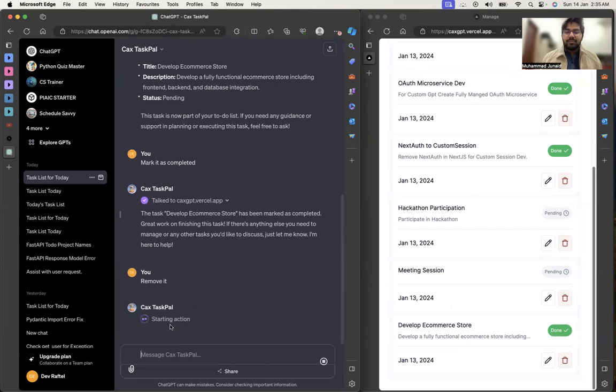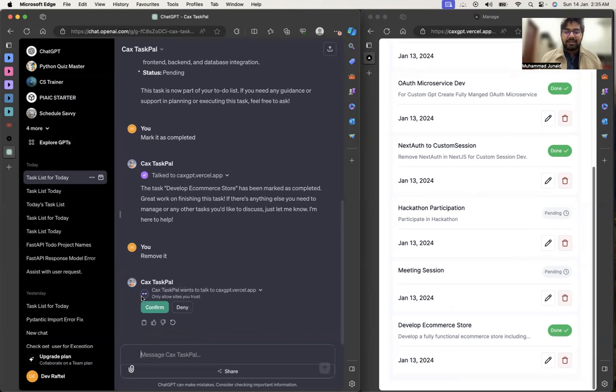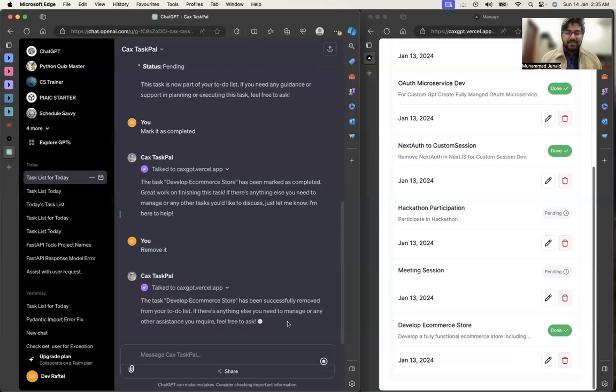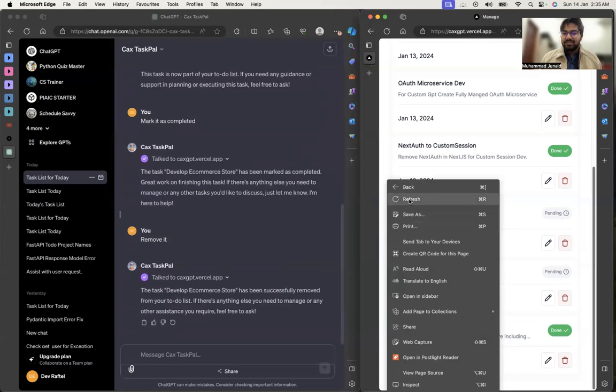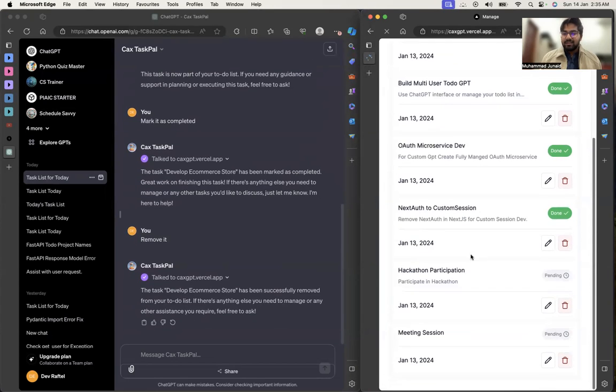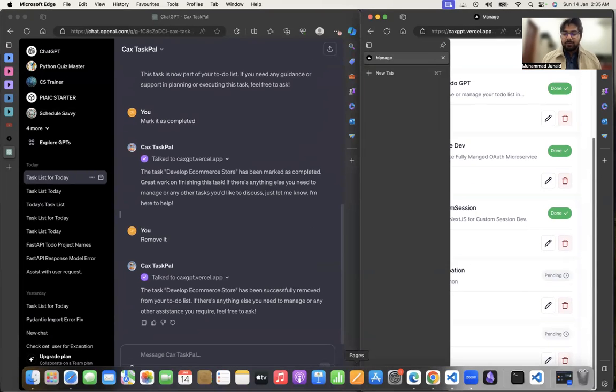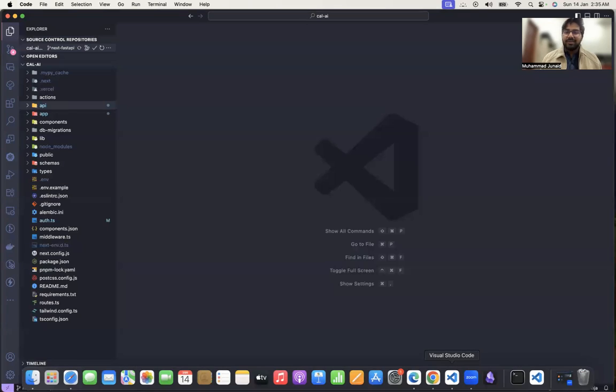Once the task is removed, let's walk through the code. After walking through the code, we can check out how this GPT is configured and how the auth is working here. All right, so let's just refresh it. And here we go, we don't have the task anymore. Now let's walk through the code and see how it's all working.